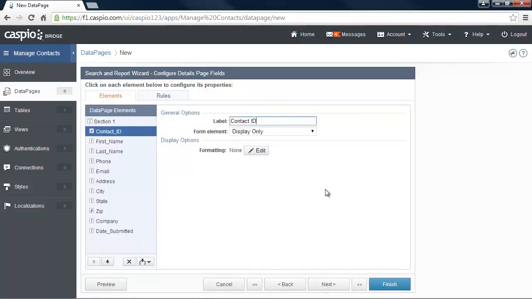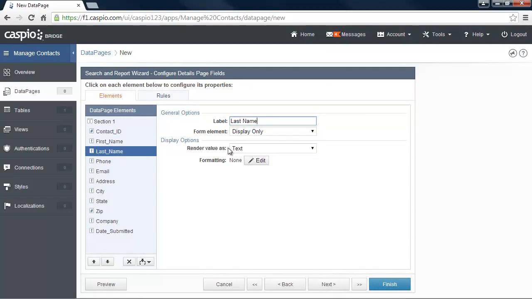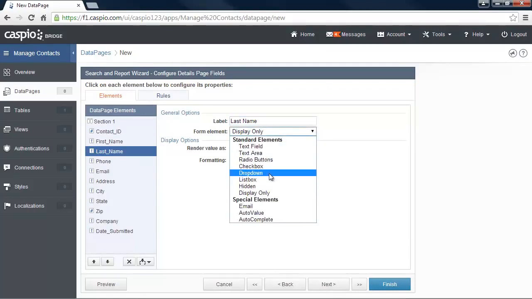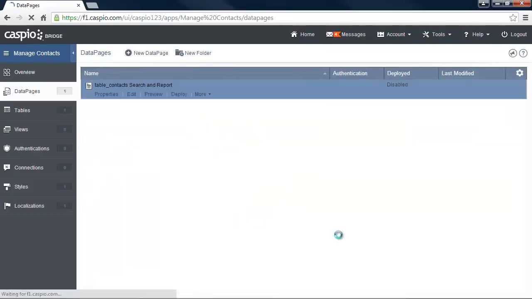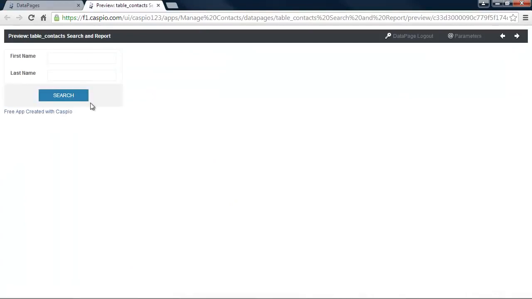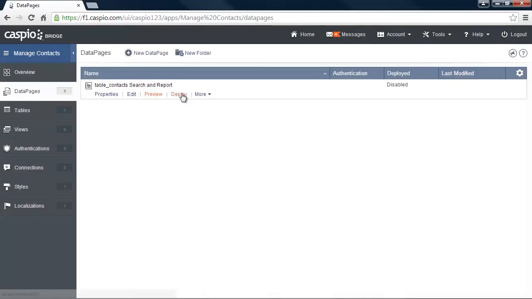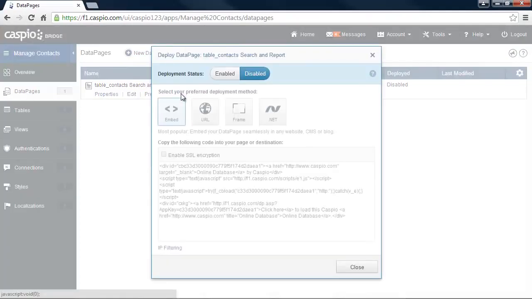On the final screen of the report wizard, we can make our fields editable or keep them as display only. Click Finish to save and view your report. To see what you've built, click on the Preview link and go through the preview screen to see if you're happy with the final modifications. If so, click on the Deploy link to publish the report to your website.